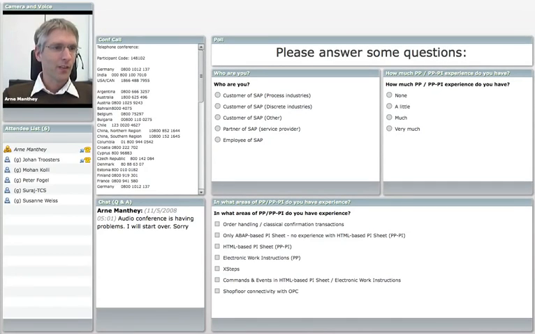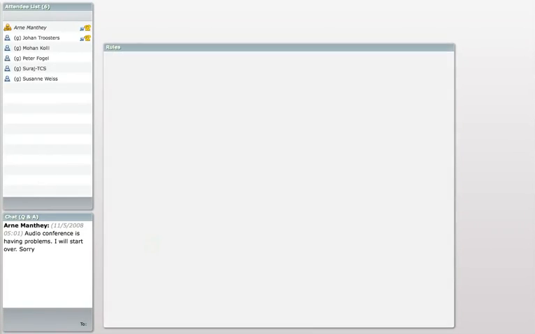And for those who have not yet participated, I think all have participated in the poll, so we can just go on to the next room here where the rules are.